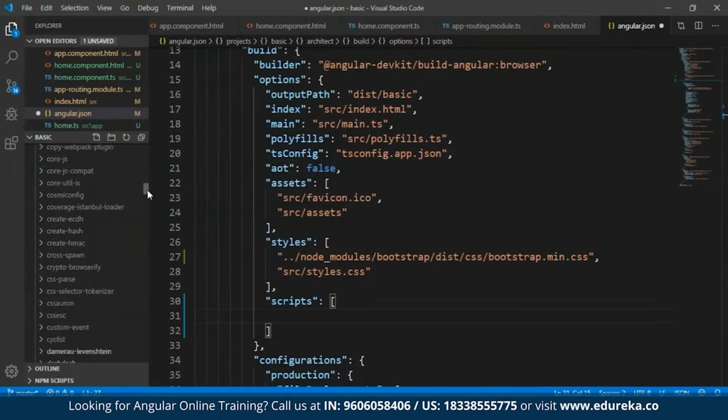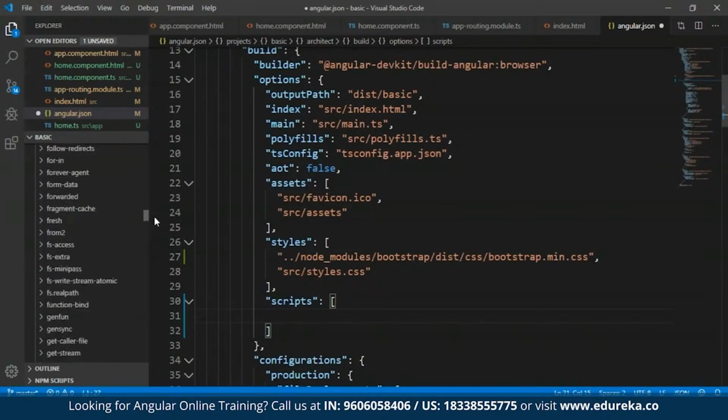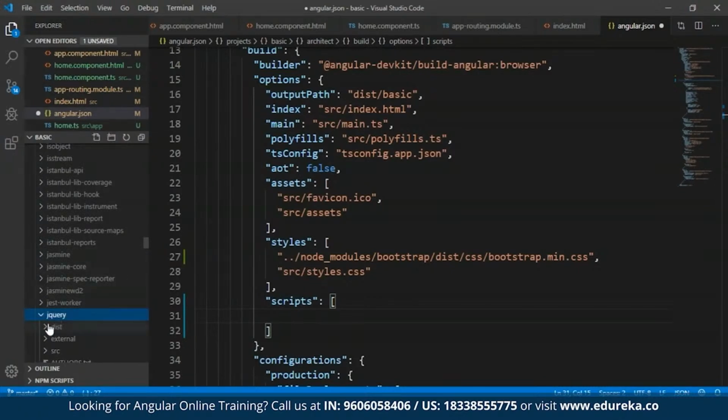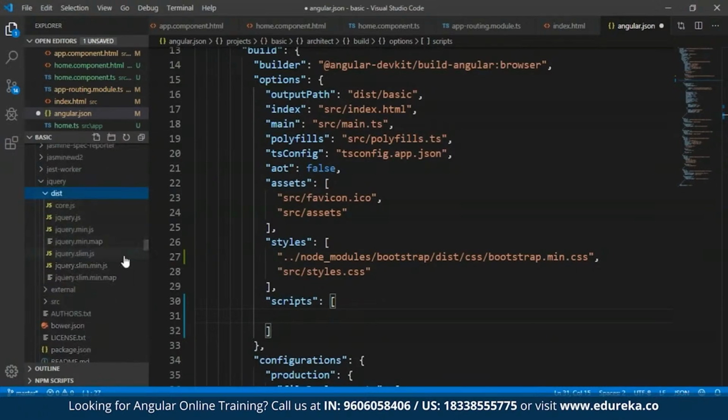So to do that, all I have to do is look for the jQuery module. So here it is. Within this, the dist folder. And within the dist folder is the jQuery.min.js file. Okay, so all I have to do is include the path of this file within scripts. I'll just copy the previous one. This is jQuery. There is no CSS folder. And the name of the file is jQuery.min.js.